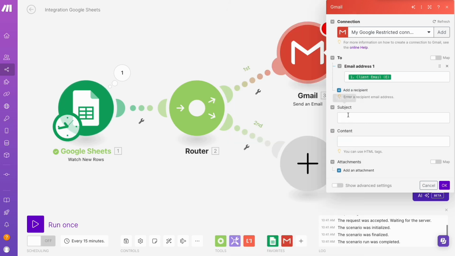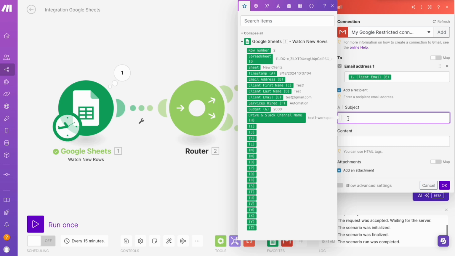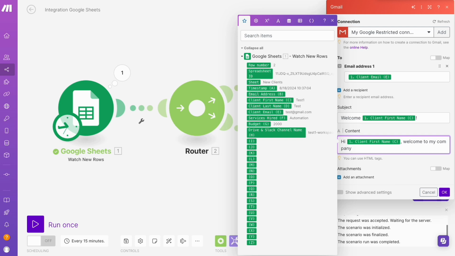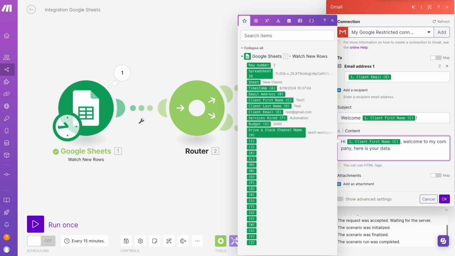All right. Next is the subject, and here we could say, welcome. And normally you probably wouldn't do this, but I would say here we'll show you how to use some of these inputs. So we'll just say welcome, client first name. That would be our subject, and then our content is the body. So you might say, hi, first name, welcome to my company. Here is your data. Now, this is not a very good example. You can customize this however you need to for your own business. Okay? But I just wanted to give you some examples.